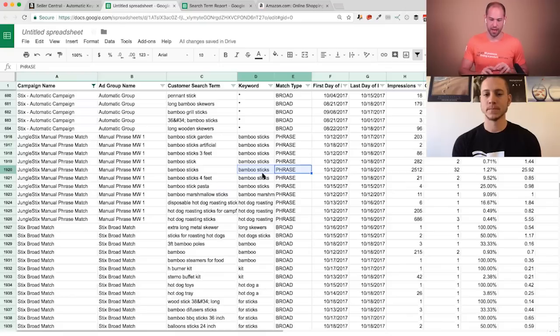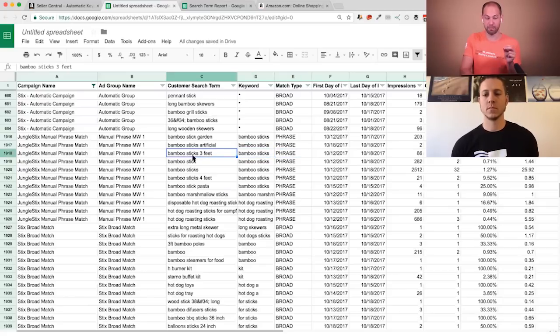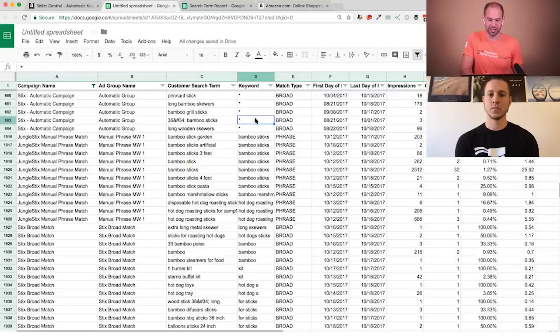Absolutely. So with these, when I have a keyword in here, it's pretty clear, right? I bid for bamboo sticks with a phrase match type. And what the customer searched for was bamboo sticks, 3 feet. And that keyword was shown to them because there were words after the phrase match and the keyword that I searched for. Well, what's the deal with this? This is an asterisk. There's no keyword here.